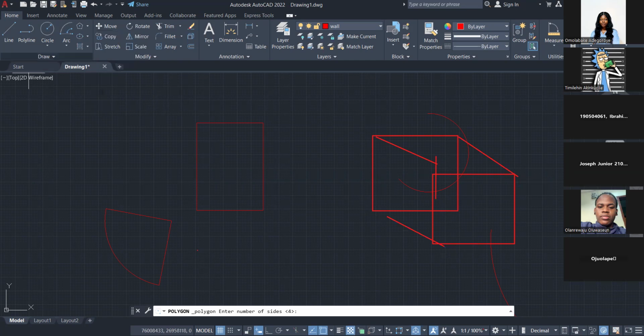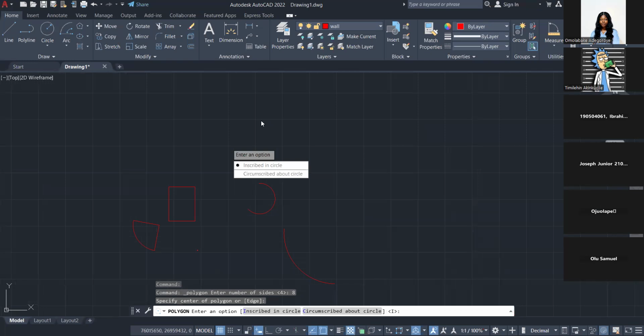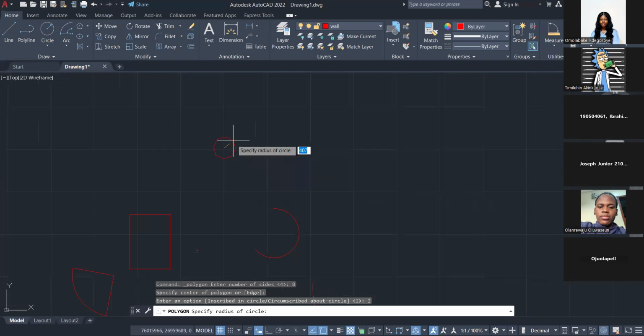The polygon is just to draw a shape with more than 4 sides. After you click on the polygon, you can specify the number of sides you want to draw. So let's say 8. Then you specify the center. After specifying the center, AutoCAD will ask you if you want it to be inscribed in a circle or to be outside the circle. So let's say inscribed in a circle. Then you can specify the radius of the circle. So let's say 2000 here.